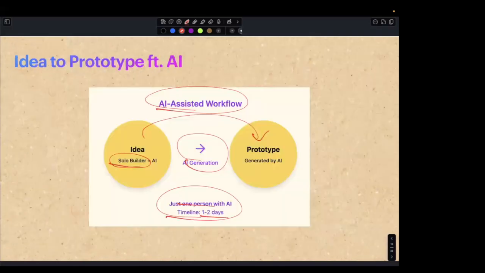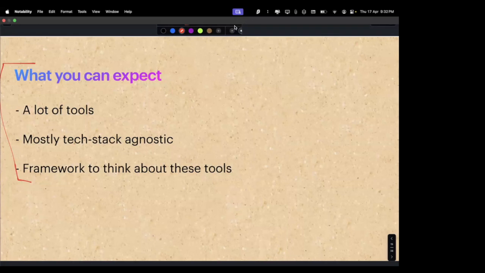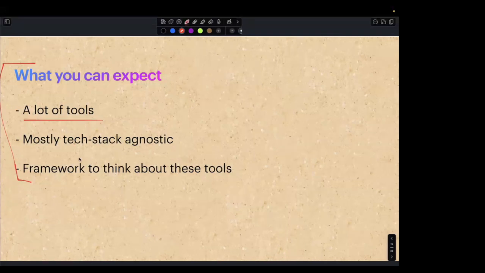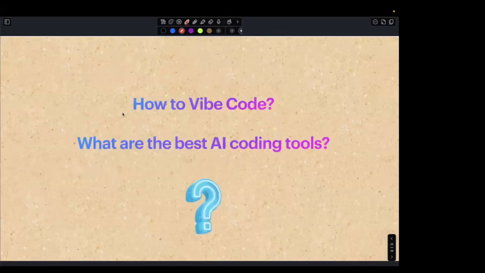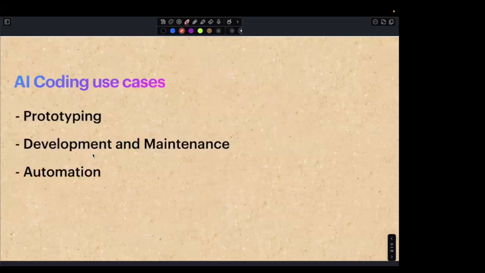So, in this session, now that you know the basics of what vibe coding is and how it can help you, and you've also seen a small trailer about it, let us also try to understand what the different tools are that will help you vibe code and what the framework is to think about these tools, right? So, the next question is how do you vibe code and what are the best AI coding tools that are available? Depending on which level you are, you can choose different tools. So how do you think about it?